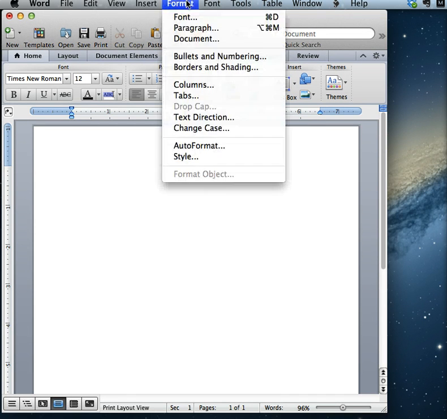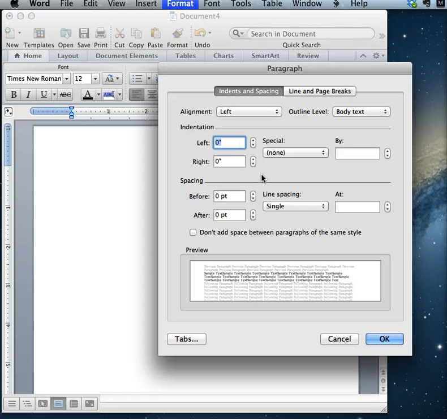You also want to make sure that your work is double spaced. To do this, we go to Format, Paragraph. Down here in the middle at line spacing, often it is set at single or 1. I'm going to click and change it to double. On your computer, it might say 2. Press OK.